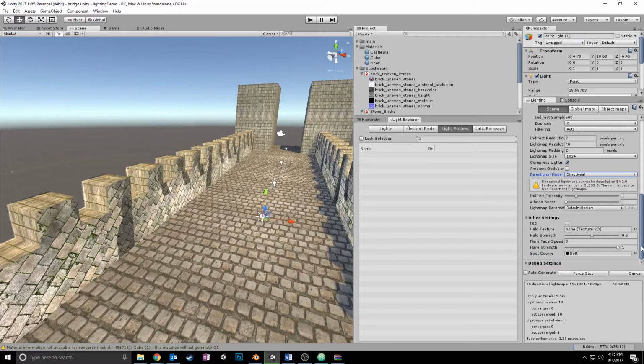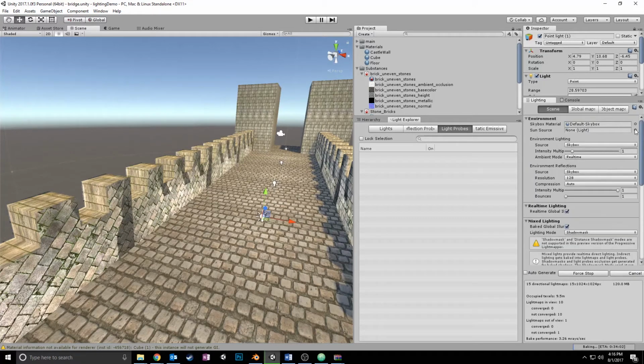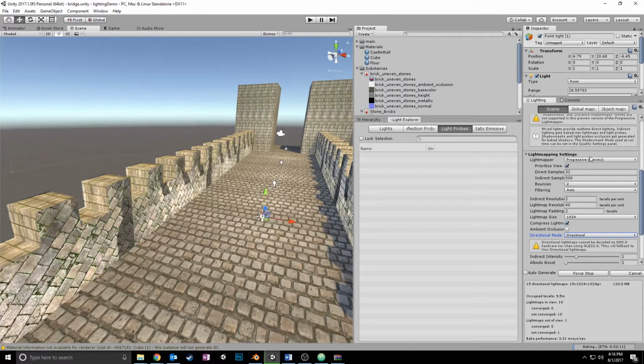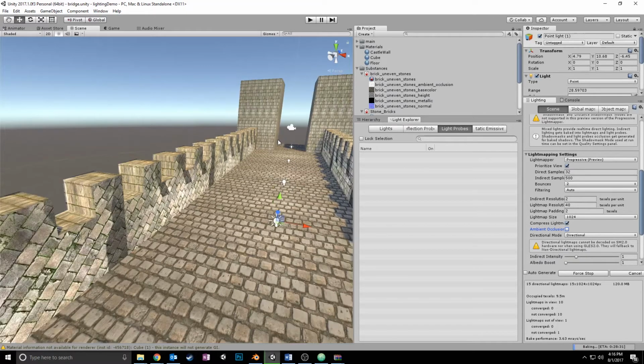Let's see, where'd the option go? I cannot find the option anymore. There's a way to turn it off so that it doesn't even prioritize your view. Oh, there it is. How do I miss that? It's right underneath it. I could turn that off, but you want to keep it on. It's basically the best benefit of the Progressive Light Mapper.